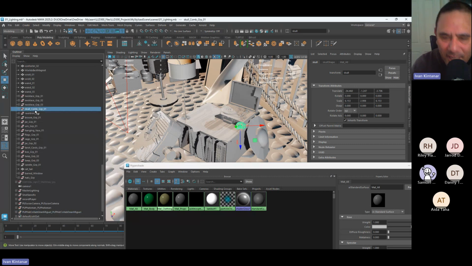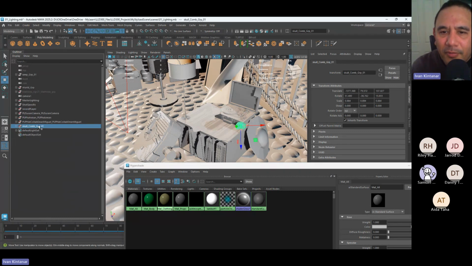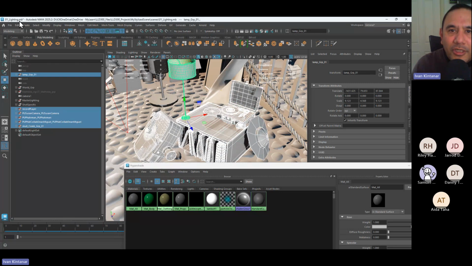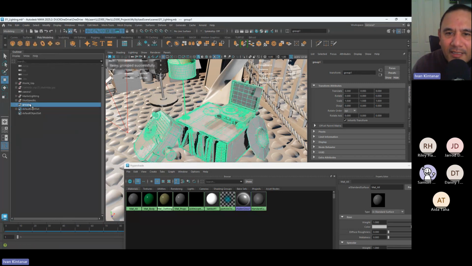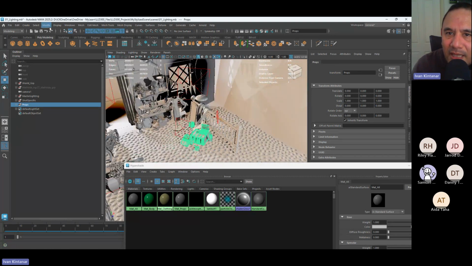So that's probably the trickiest bit. I'll unparent that. So remember, it's going to be this, and this, and including the lamp as well. Okay, so I'm going to just group them together. And this is going to be my props, right? So as I mentioned, it's this stuff here, right? So I'll just center pivot that. So it's this stuff here.